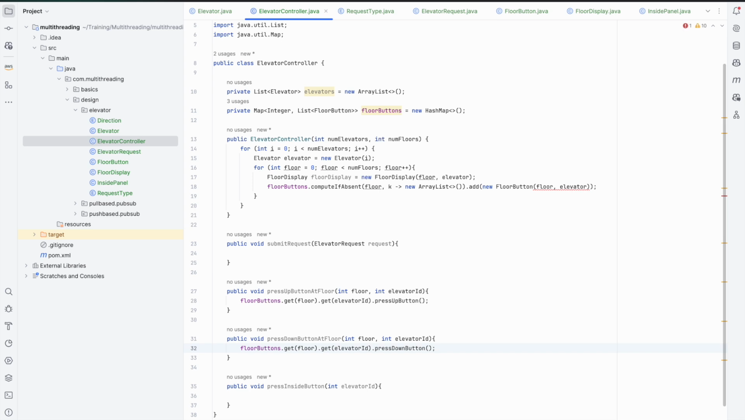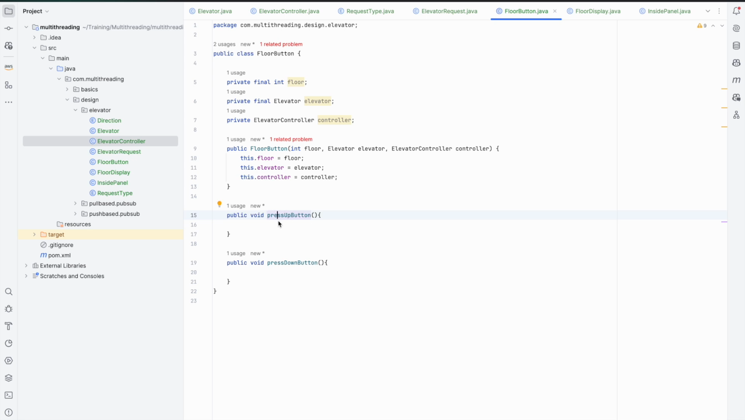Now we have implemented these two functionalities as well, right? The floor buttons we are already having, and from the floor button we are getting the respective floor buttons, since we have constructed the floor button in such a way that the elevator id and everything is there, right? So we can easily pass the elevator id and get the corresponding floor button and implement the functionality, right? Now let's go there, press up button.